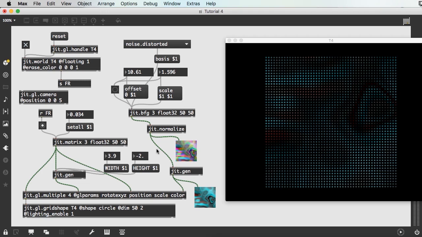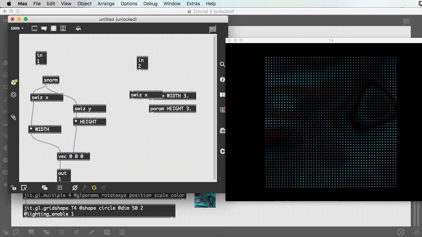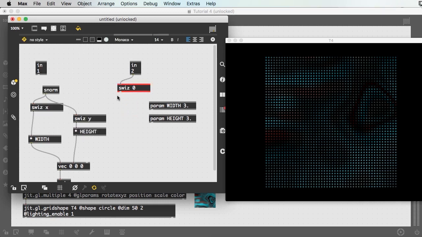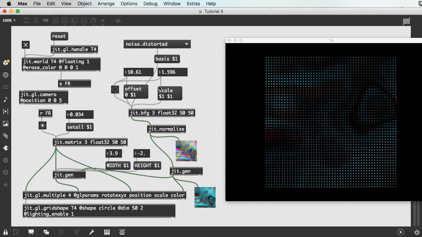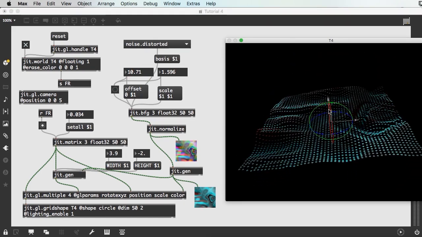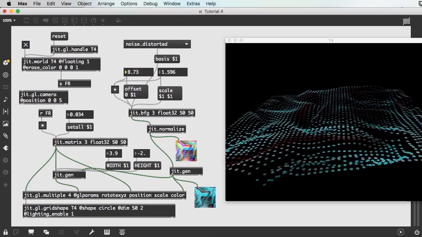What else can we do now that we know these inlets do something? Well, here's the really exciting thing. We'll take out the redness of this image, so we'll do swizzle 0. That helps us think of this as the redness of the image, and we can label that. Right, the redness of this image is going to become the Z of our circles. So now take a look at what happens. I've got a 3D landscape.